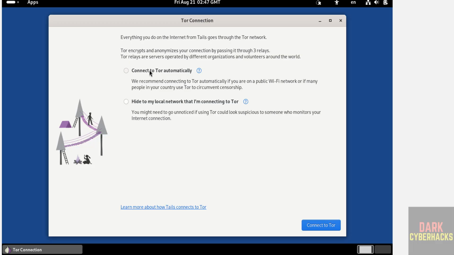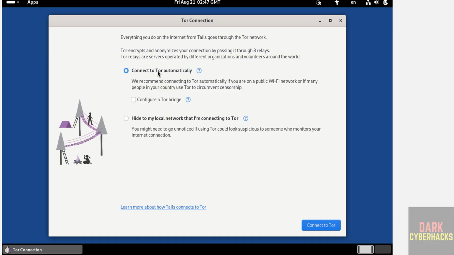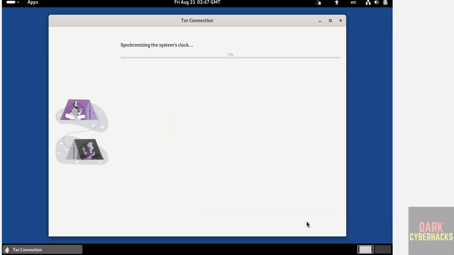Tor connection. If you want to connect to Tor automatically, you have to select this radio button. Now just click on Connect to Tor. It is up to you, however you want. Okay, then click on Connect to Tor. See, it is establishing the connection.